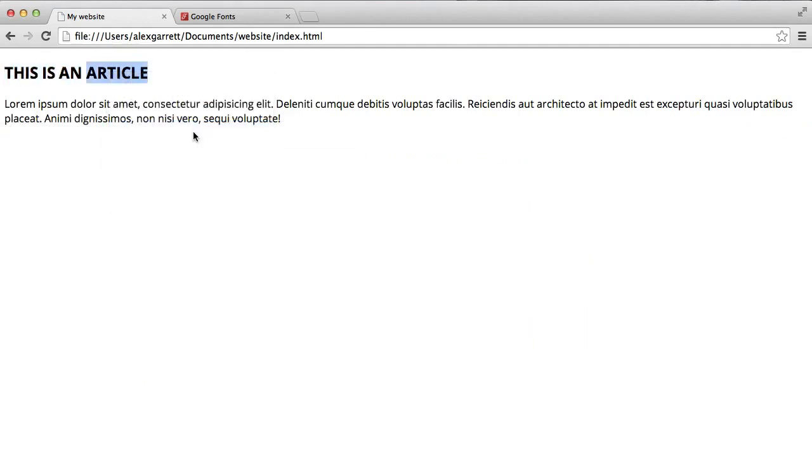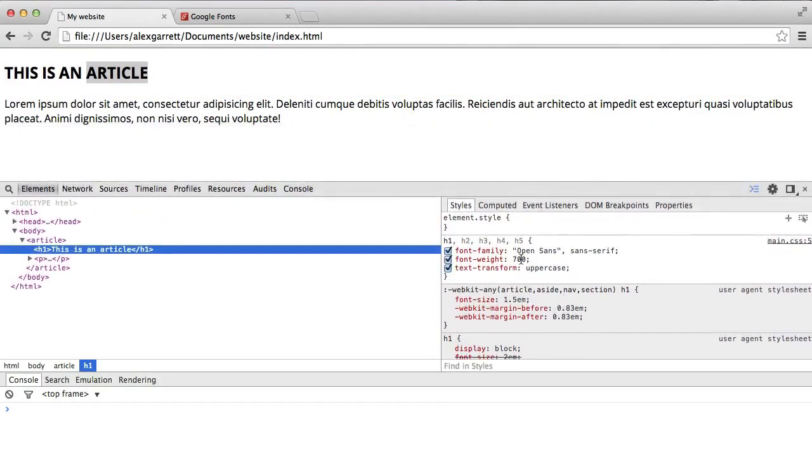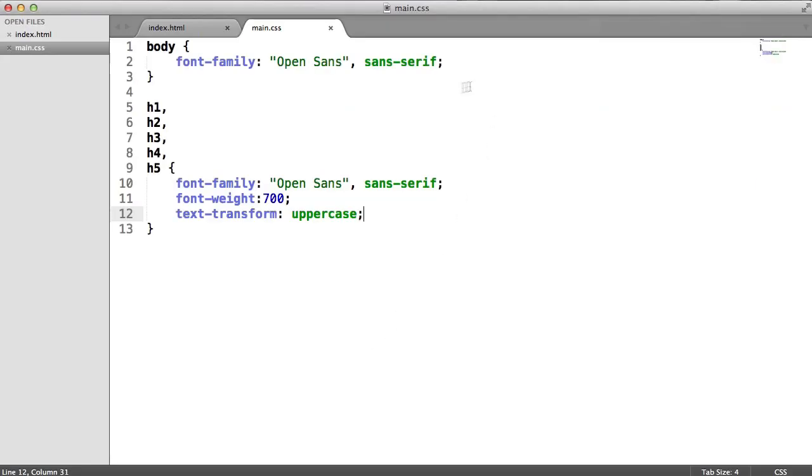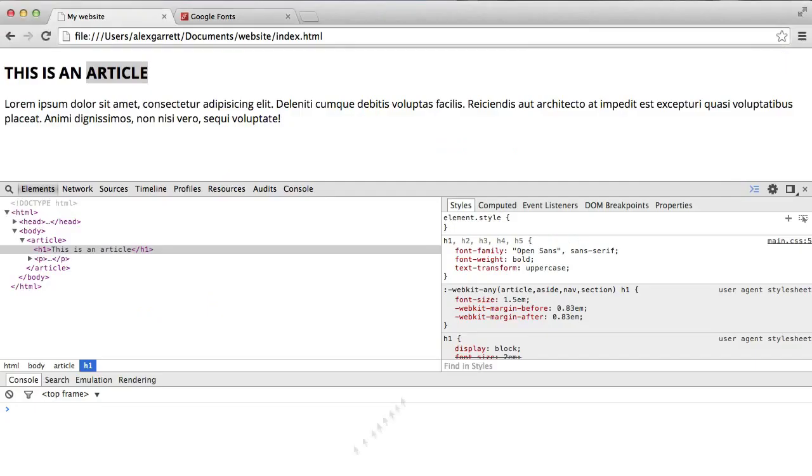We can even inspect this and just have a look. So there we go, we've got Open Sans in 700 weight. We could change this, or we could just remove it altogether. You can see that by default headers are bold, so this doesn't make too much difference, but what we could do is, because we're loading in the 400 as well, technically we could just fiddle around with this and change this to 400. That would change that to this. So you can play around with it using your knowledge of the developer tools as well.